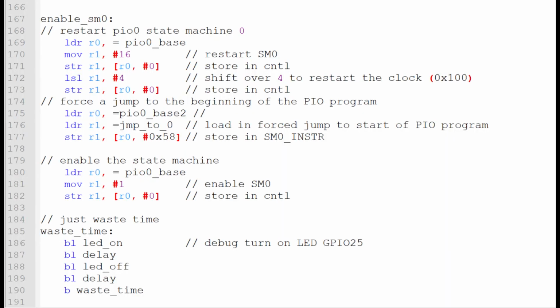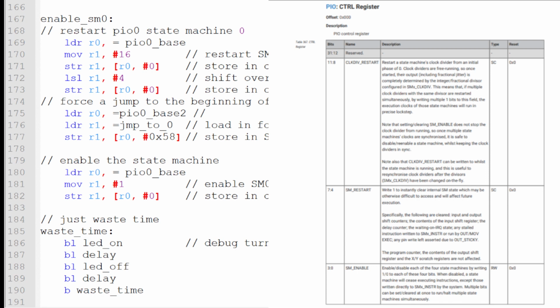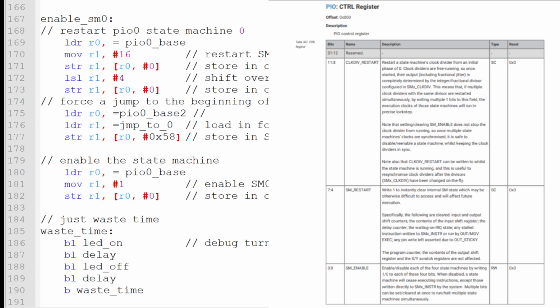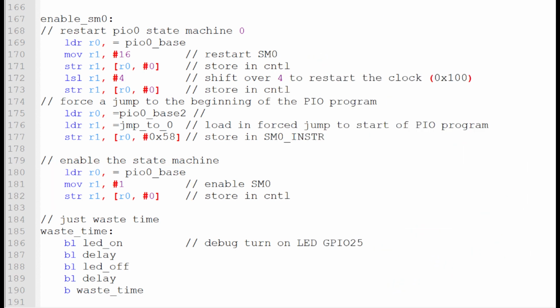Finally, we need to enable state machine 0 to get everything running. Back to the PIO control register at an offset of 0, I'll set bit 0 and then store it in the control register. Now that the state machine is running, I'll just kill time with the main core by blinking the onboard LED located at GPIO 25.